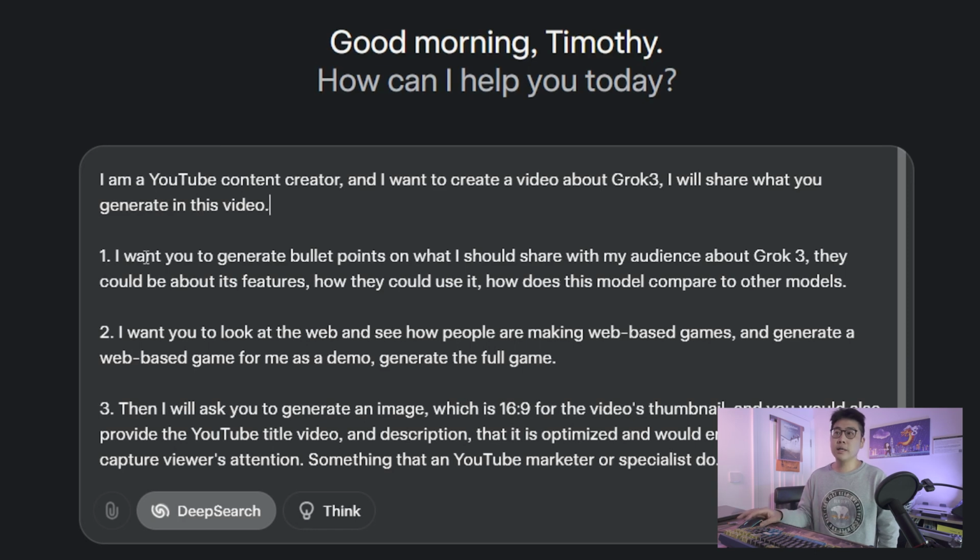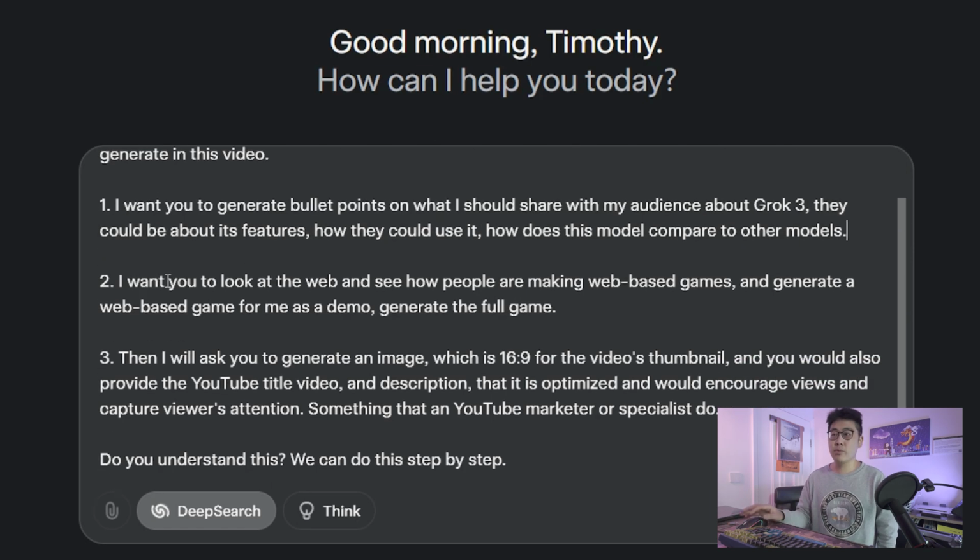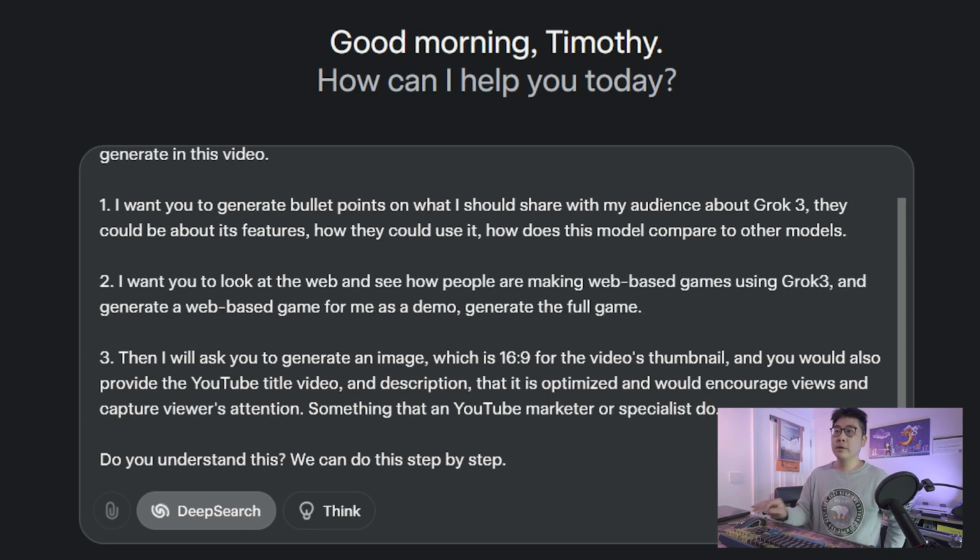First of all, I want them to generate bullet points on what I should share with my audience about Grok, okay? They could be about its features, how you can use it, or the models compared to other models, okay? And then number two is that I want them to look at the web and see how many people are making web-based games using Grok, okay? And generate a web-based game for me as a demo, okay? So what I did right now is I have a website, and then I can actually update the script here so that we can see how it looks, okay?